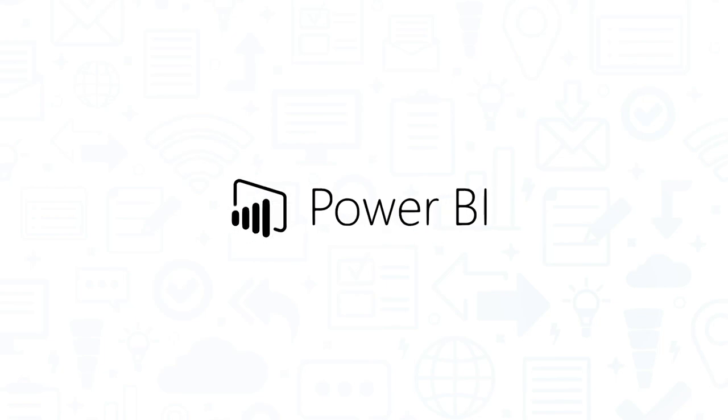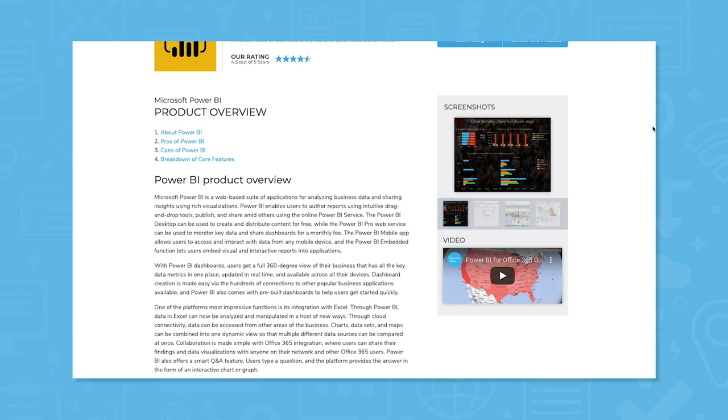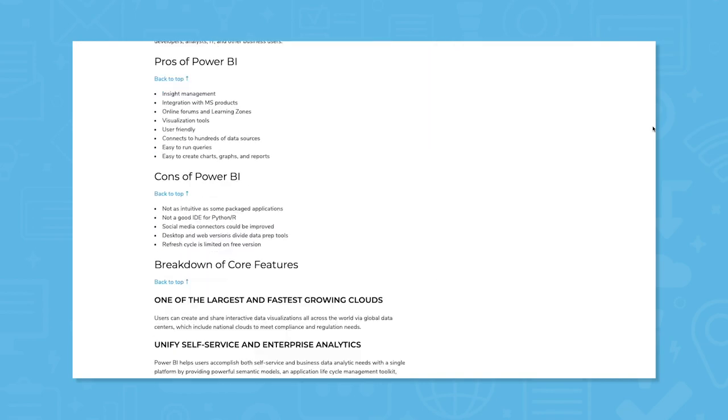Microsoft Power BI is a self-service business intelligence solution that lets you analyze business data and share insights through rich visualizations. A top-rated business intelligence product, you will definitely want to consider Power BI in your software search.